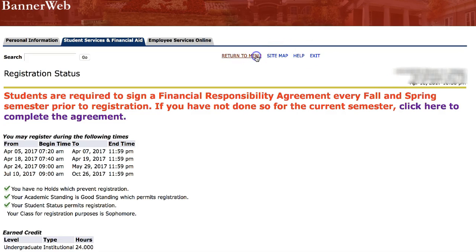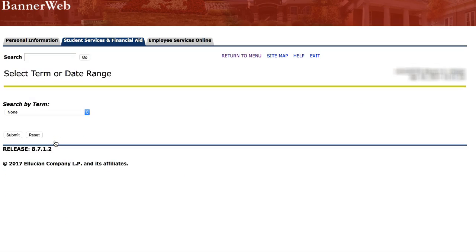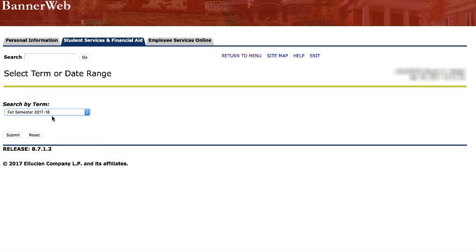If we go back to the main menu, to actually register for a course, you will click on Look Up Classes to Add, and then search by term. So once again, that's fall semester 2017-2018. And click Submit.